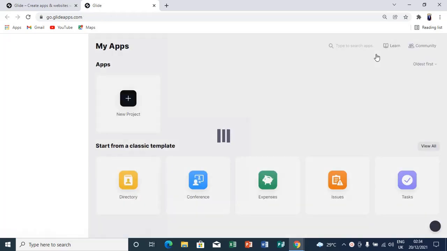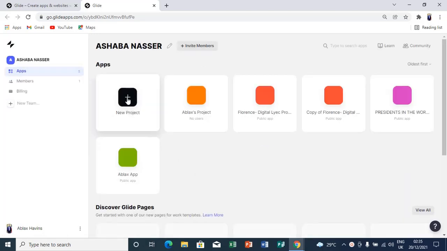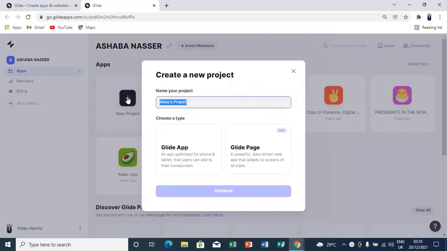Let's wait. Yeah, so this is what displays. When it displays this content, you come to new project, because you're going to create your own app. So you come to new project, just left click on it.